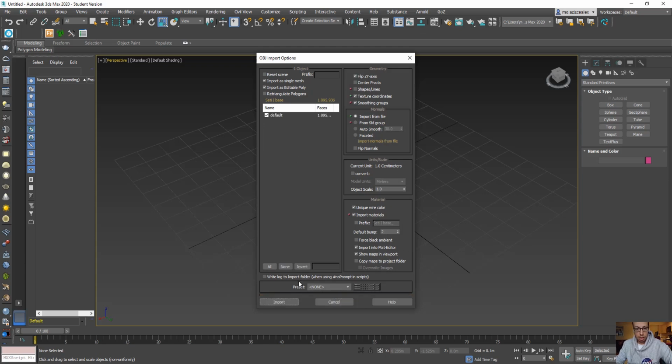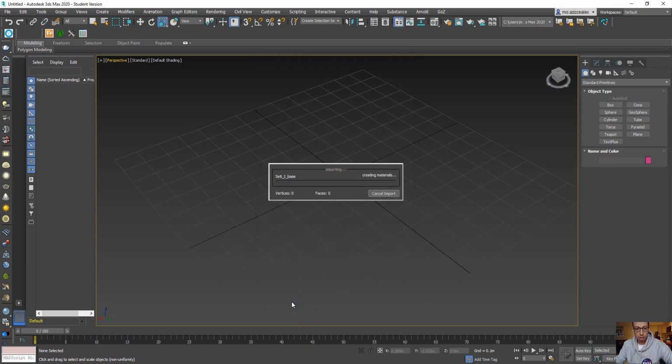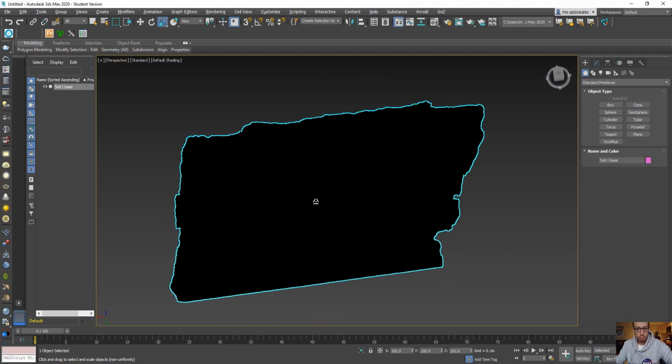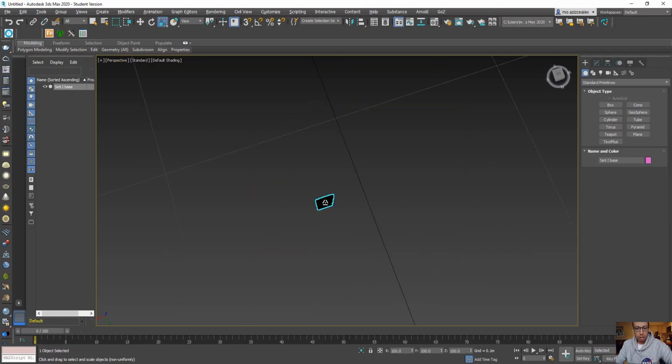So that's it. I will just keep everything as default and press import. Now it makes a calculation about how many polygons and vertices. This one is almost 2 million. It's not 2 million, it's 4 million. Okay, now I found my model. Actually, it's not a problem, but this is a common issue.